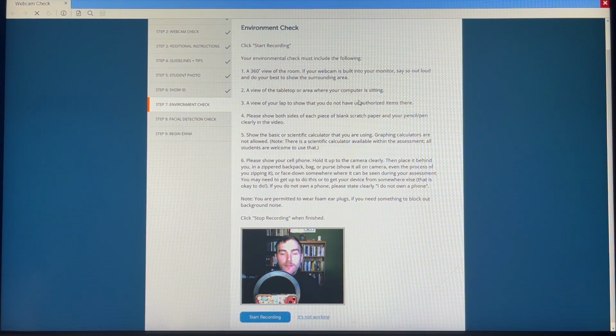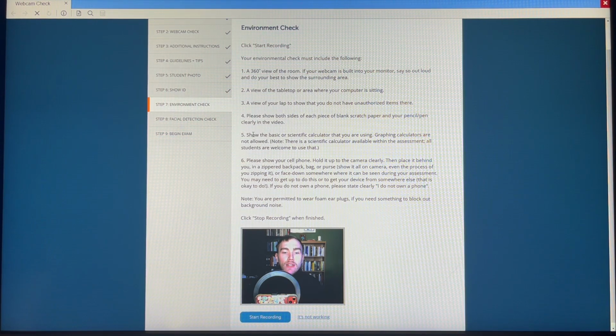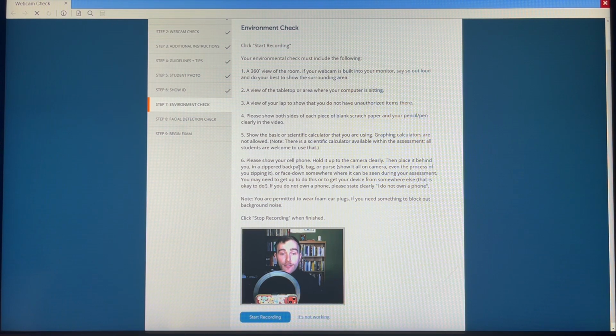You want a view of the tabletop, the area where you're working. That is really important. And also a video of your lap. I know that's a little awkward, but we'll show all that. And then you want to show your calculator that you'll be using. Remember, graphing calculators won't be allowed. And you also want to show your cell phone. And more importantly, you want to show your cell phone being put away.